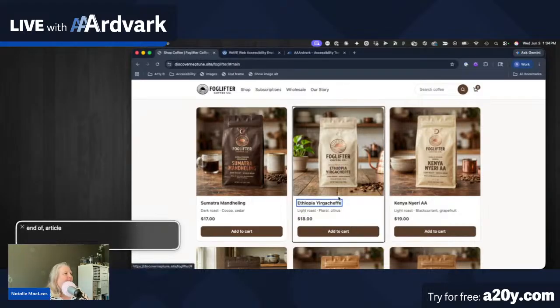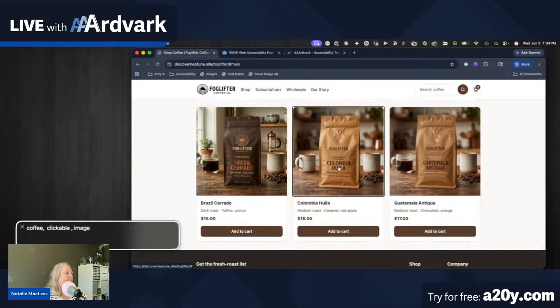Coffee. Clickable image. So spoiler alert, all 6 of them just have alt text of coffee. And this is where a scanner can detect if the alt text is there, but it can't detect if it's actually helpful. Can't detect if it's actually correct. So that's going to be a problem. So let me turn the screen reader off.